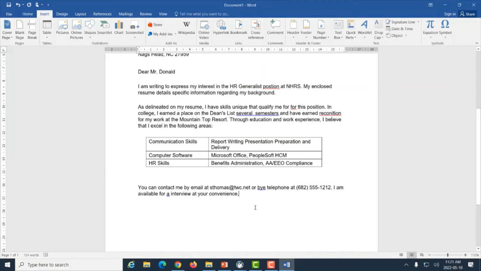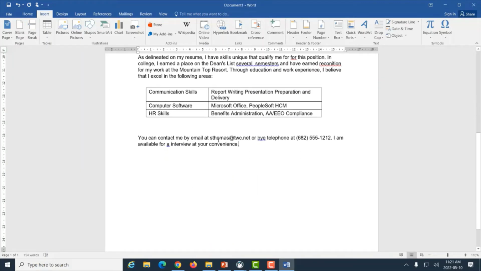And then you can contact me by email at this address. I am available for an interview at your convenience, and we have to salute with yours sincerely. This is where you identify yourself, right? And then you leave a space for your signature. We are Susan Thomas now. And then what does enclosure mean on a letter?